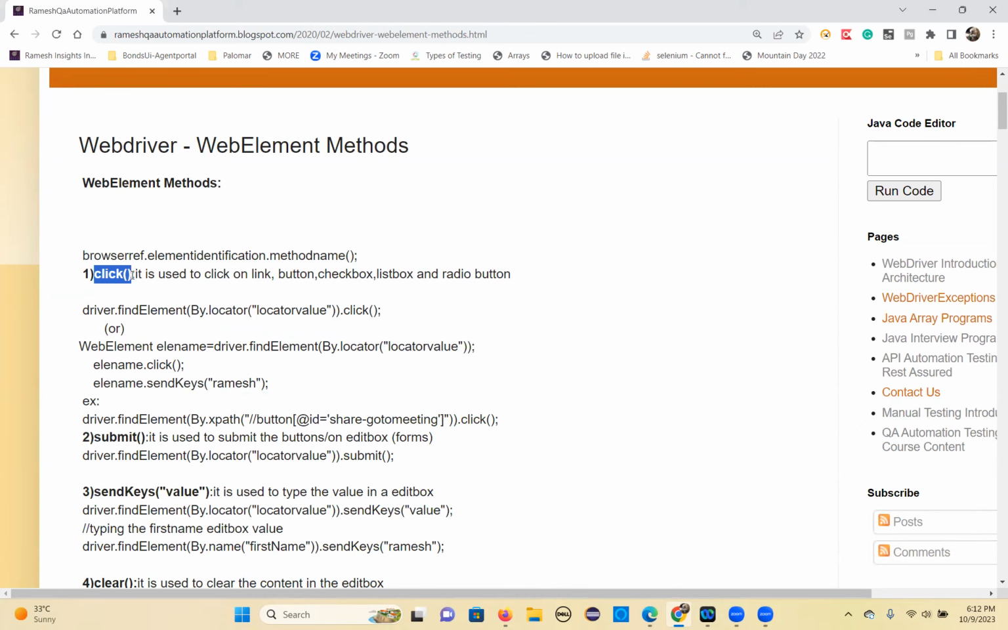Very easy to remember. Browser. Where do you want to click? On the element, right? The element identification can be done by the find element method. Then the action method, that is the click method. This click method you can use for link, button, checkbox, list box, and radio button. All these elements, you just click to perform the click action. So either you can write the direct method: driver dot find element by dot locator value dot click method.